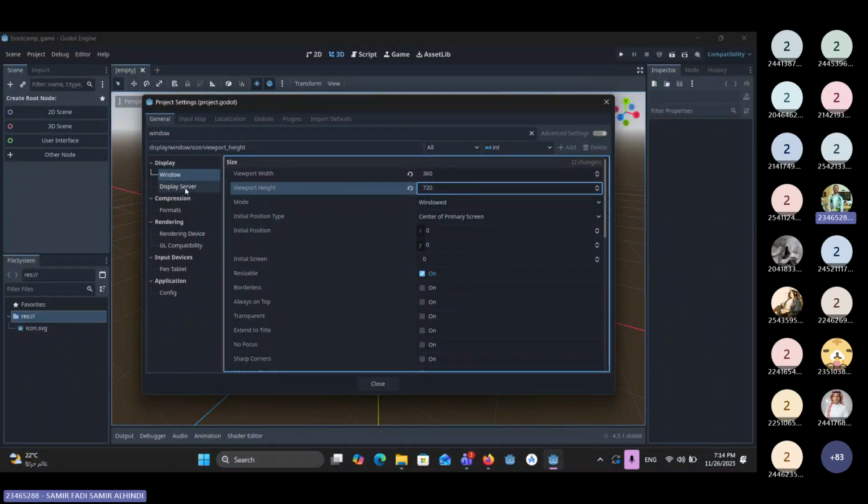Right now I just made two changes. I changed the screen width, or the viewport width, and the viewport height. By the way, in Godot we refer to the screen as the viewport. Now I want you to scroll down a bit.